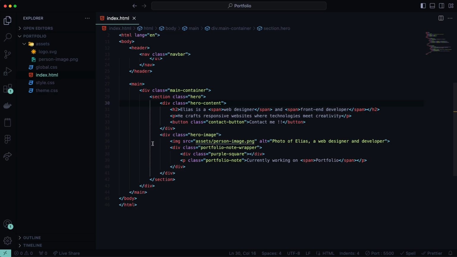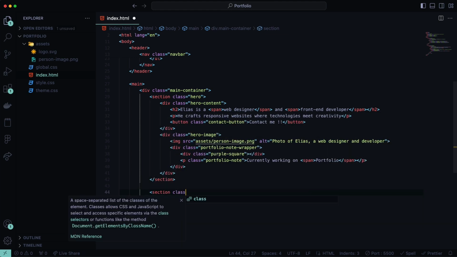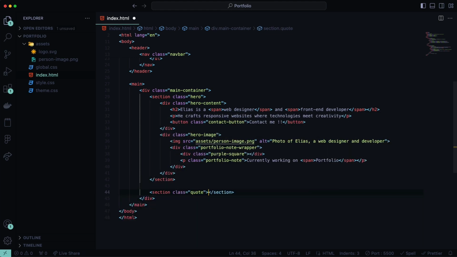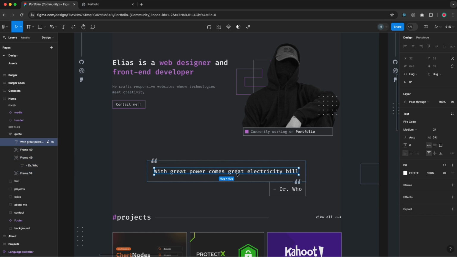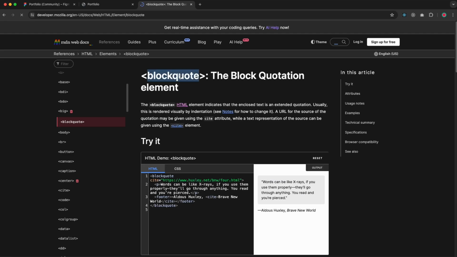Let's go back to our index.html, and below this section of the hero, let's add another section and give it a class name of quote. So this will be the quote section. Now inside of it, we need to add this text and the caption, and we can add this as paragraph or heading, but another semantic tag that we can use here is the blockquote tag. And this tag is specifically used for quoting others in your content.